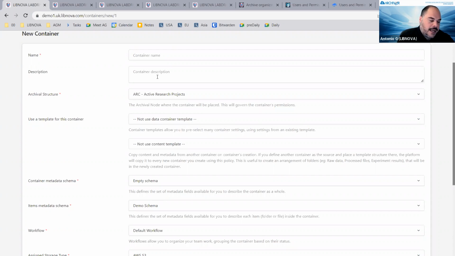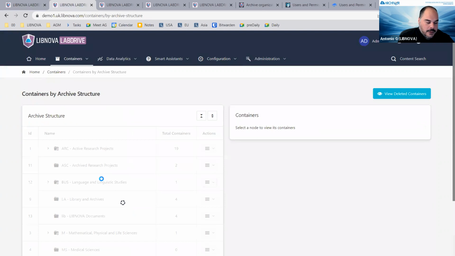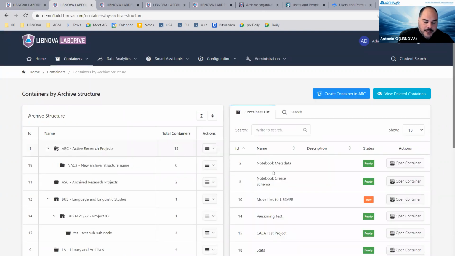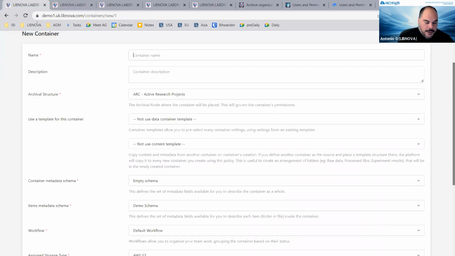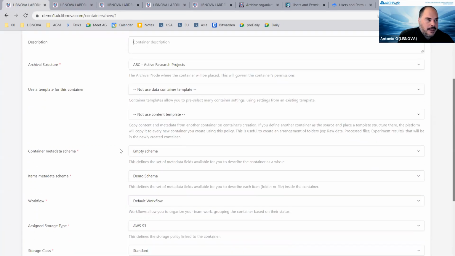So the first thing is that the system will ask you for the container name. The container name is the one that, when you are looking at a given archival node, for instance, if I'm here, the container name is this one, right? So I have it here. Next, we have the container description, which is the one that is here. Next, the system is going to tell me where this container is going to be. By default, it's in the same node that I have selected, but I can change it.